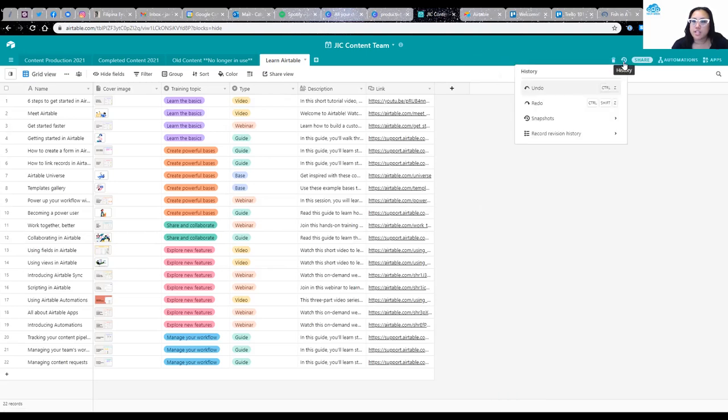Another nifty feature is history. It's this little clock icon, and when you hover over it, it says history. You can take snapshots of a moment in time of your table so that if somebody makes a big mistake on the table, you can revert back to a moment in time when you took a snapshot, and Airtable saves it for you for up to 2 weeks.